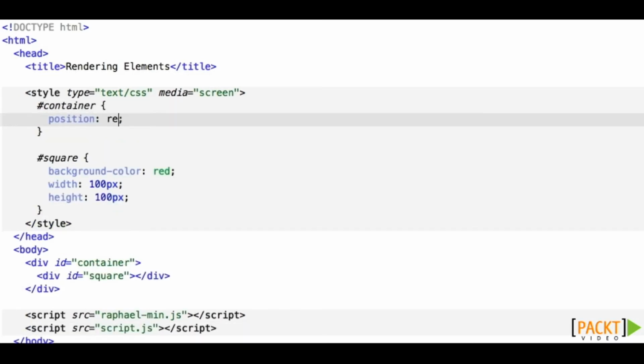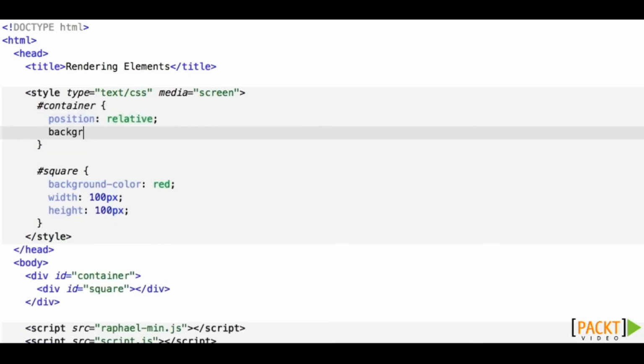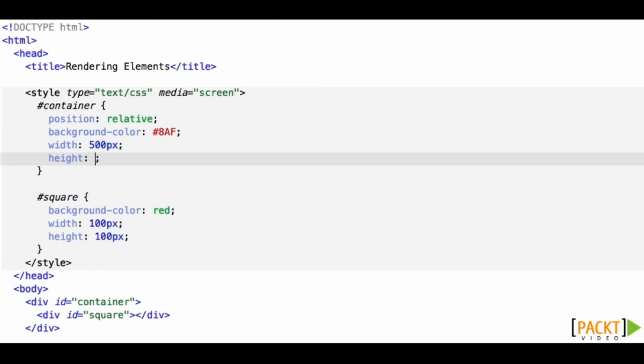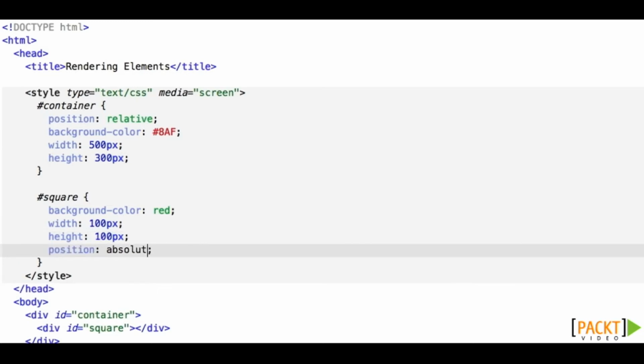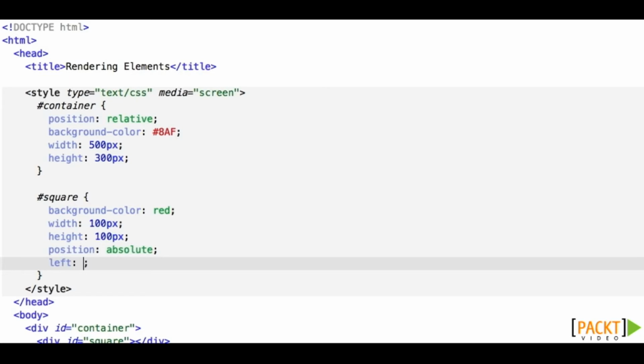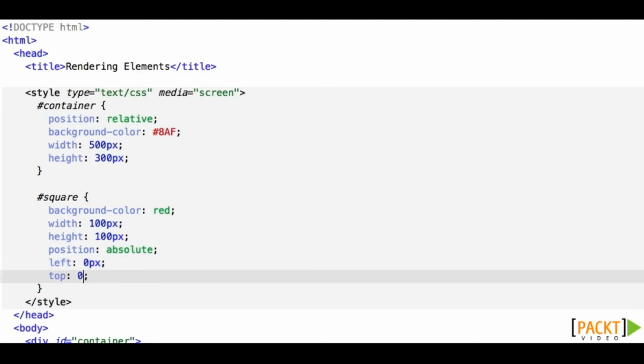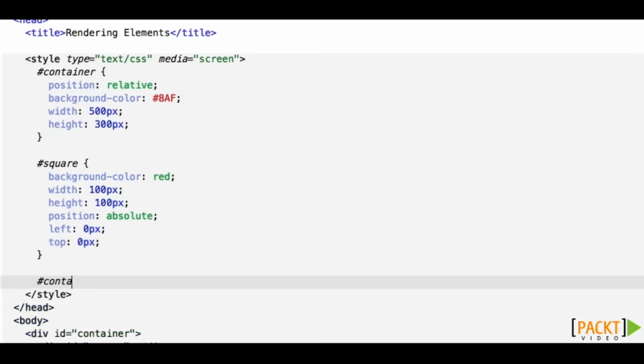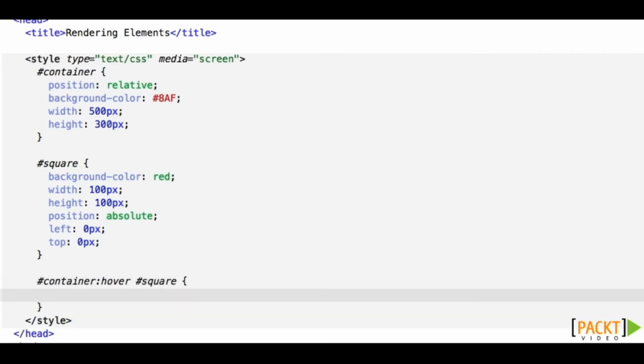Container, and we're going to set a relative position and a somewhat bluish background, a width of 500 pixels and a height of 300 pixels. And to the square, we're going to assign an absolute position with a left of 0 pixels and top of 0 pixels. And that's the result. Nothing very impressive yet. So when we mouse over the container, we want the square to be animated to go to each of the corners of the container.